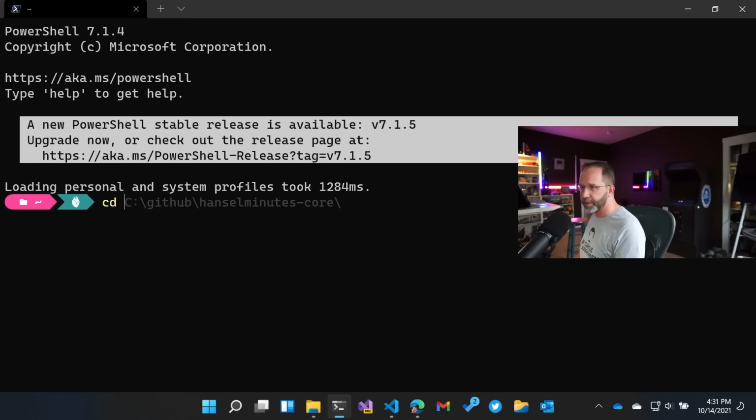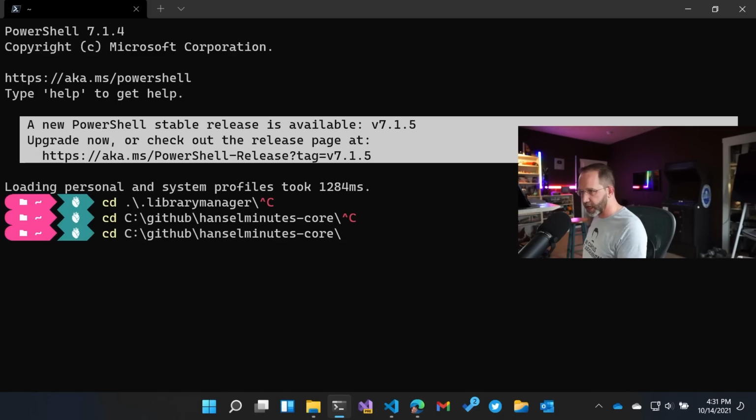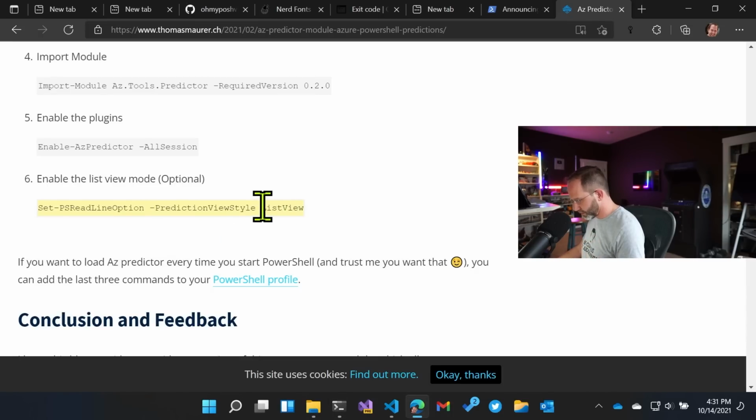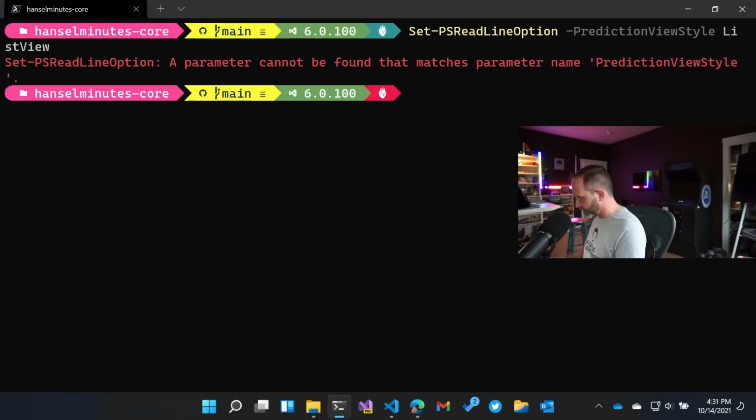So you'll notice that what's happening is, as I start typing, I'm getting in gray a prediction of what I might want to type, and then I can hit tab and get some ideas. I could hit right arrow, so I just said CD, C colon, right arrow. I got that predicted. And the issue here is that I want the list view one instead. And for some reason, that's not working on this machine, because when I set that, it says the parameter cannot be found. So that makes me wonder if PSReadLine changed the name of that, or I'm just being silly.